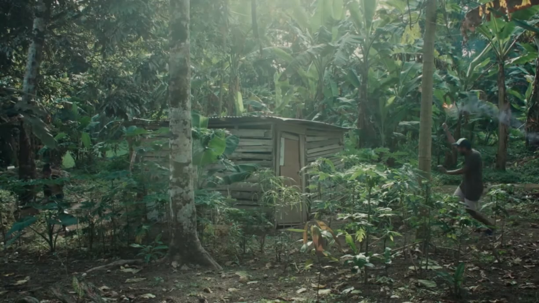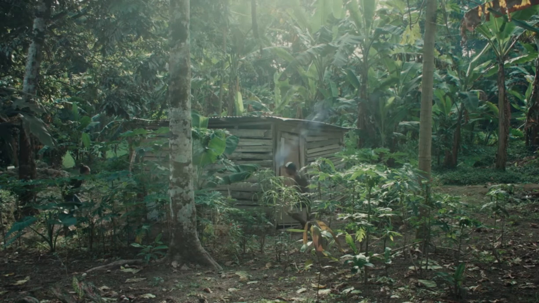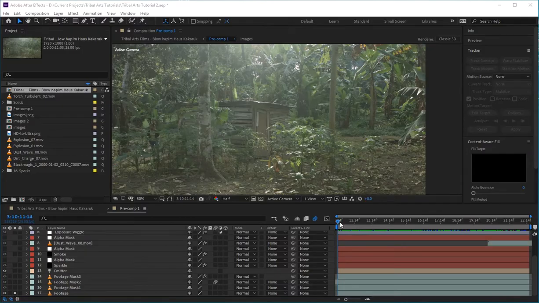I created the Blow Up Him House Cuckrook video, which is found in the link below, using After Effects. In this tutorial, we'll be looking at how I created the sparkle and smoke effect using a light node, and also Trapcode Particular. So sit back and enjoy.